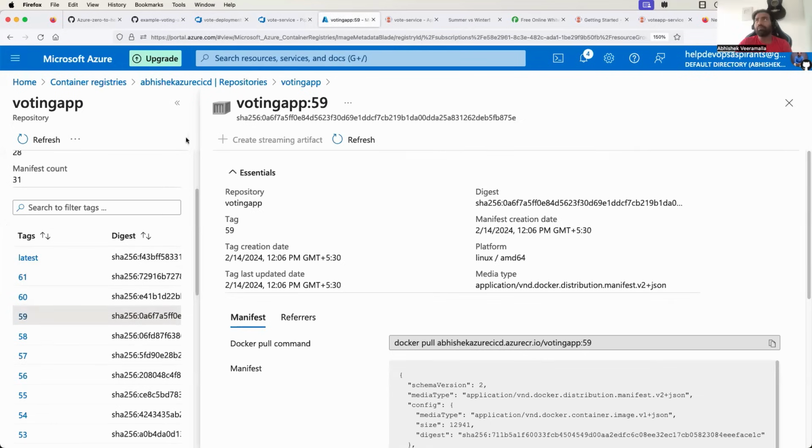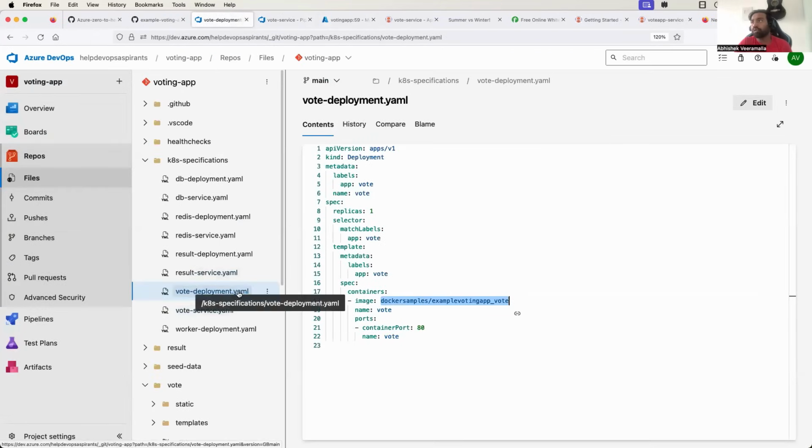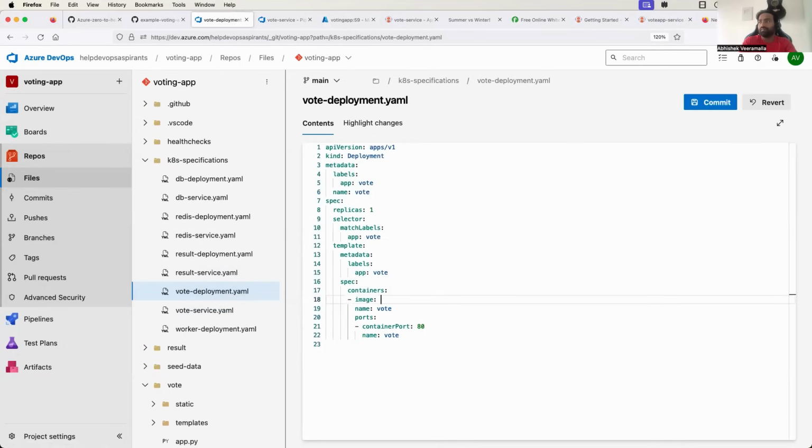So even in the shell script, what I have to do is update this file. I have to update this old deployment.yaml, something like this. It should be updated with Abhishek Azure CI/CD, which is constant, followed by the repo name, colon, the build ID. Again, the build ID is dynamic. So this is how I have to update.